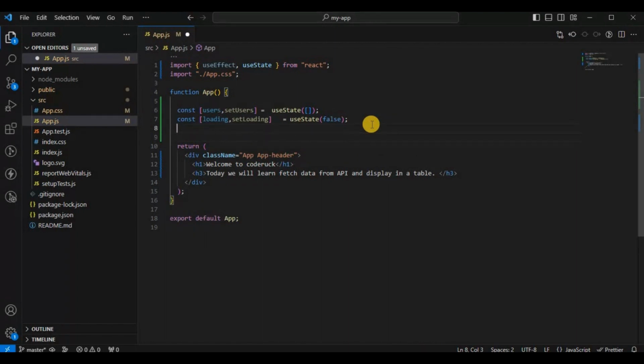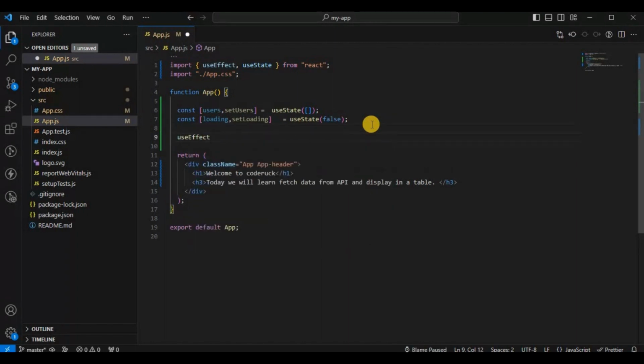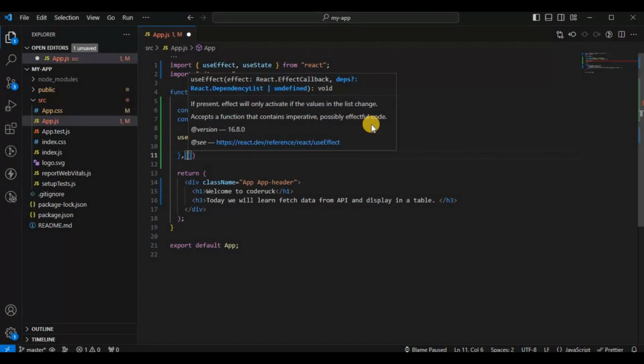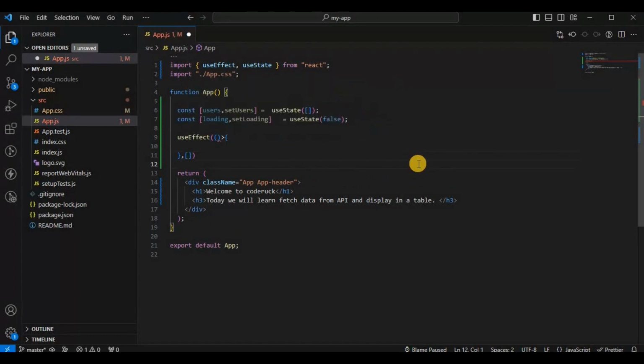After that, we will make use of the useEffect hook, and this will be our arrow function, and the dependency will be our empty array, because we want to call the API to get our data only the first time. Once we have our data, we will set it in our useState hook, and once the data gets set, we will display it in a table. We don't want the execution to happen again and again, so that's why we are passing an empty array here.